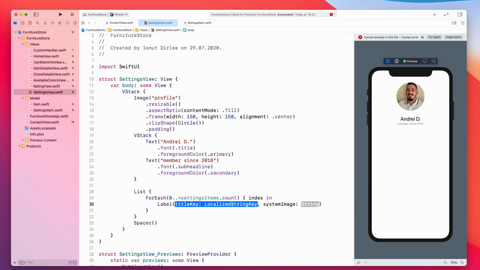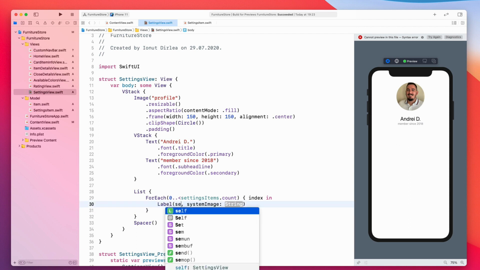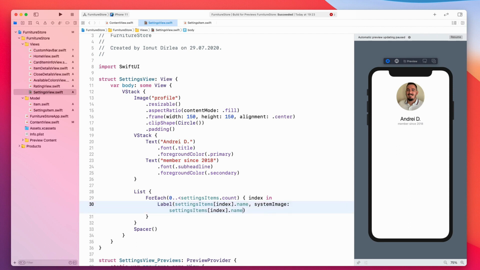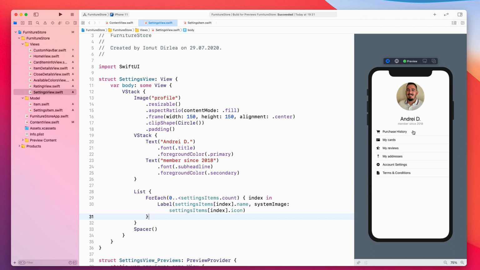So for the item name we're gonna say settings items, and here we're gonna pass the index to get to the current item, and then here we say dot name, and this is how we access the name of the item. For the system icon, we're gonna get it from our array, and we'll say icon. And now you will see if I hit resume that we'll have a list of items that looks pretty well. I really like it.